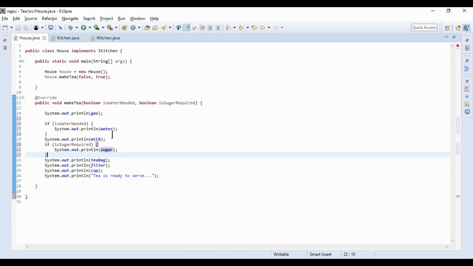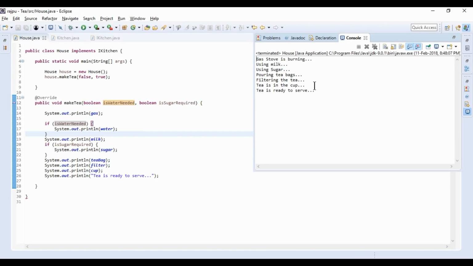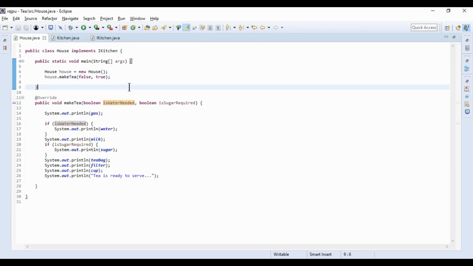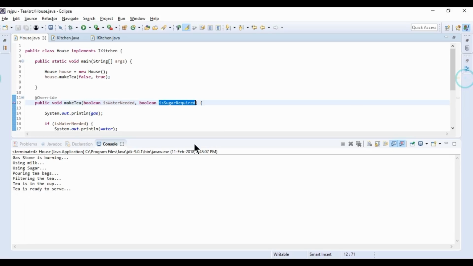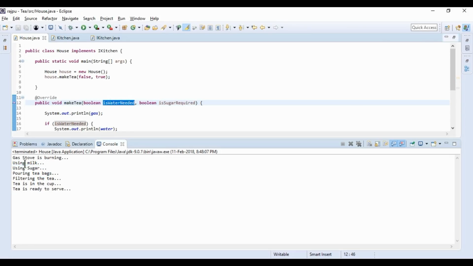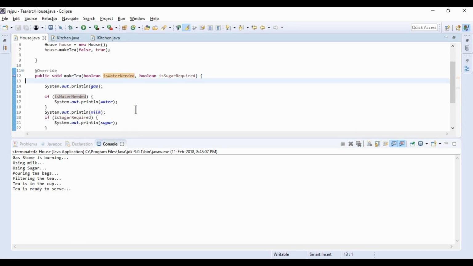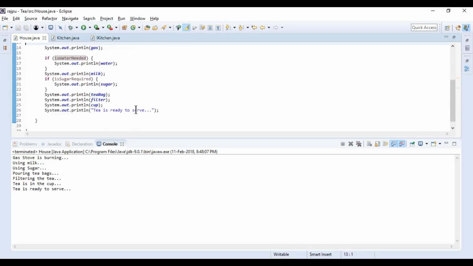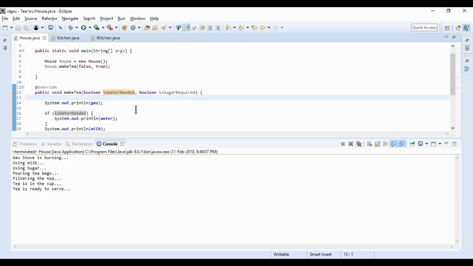So here it is. Now I'm going to run this. Here we are getting all the messages. As I have used true for sugar, that is why sugar is printing, and false for water, so water is not printing in our console. Like this we can have the requirement gathering in our interface.